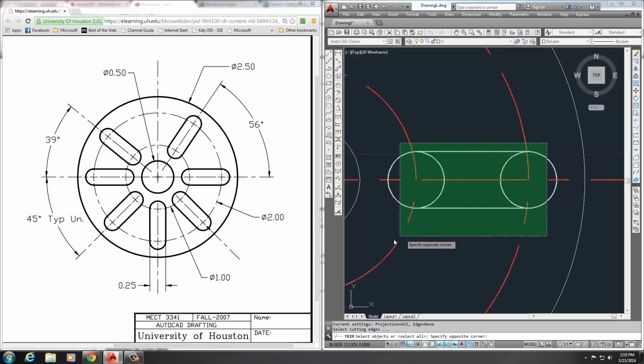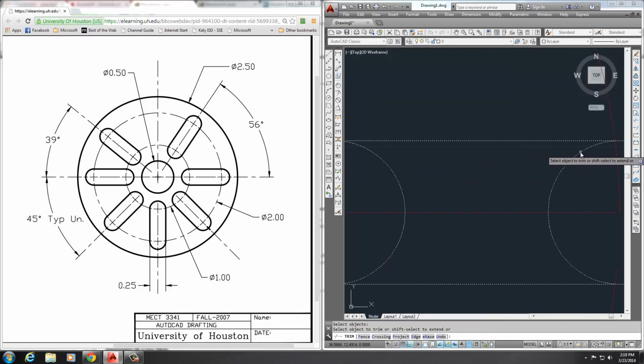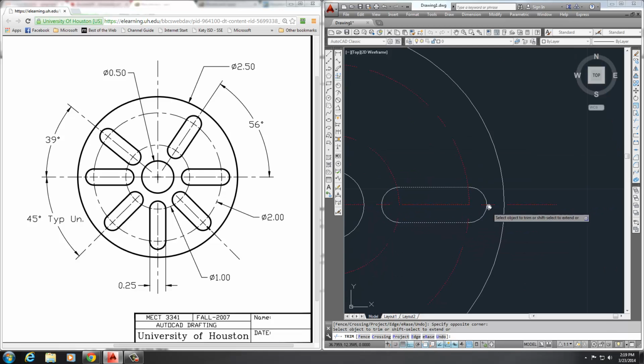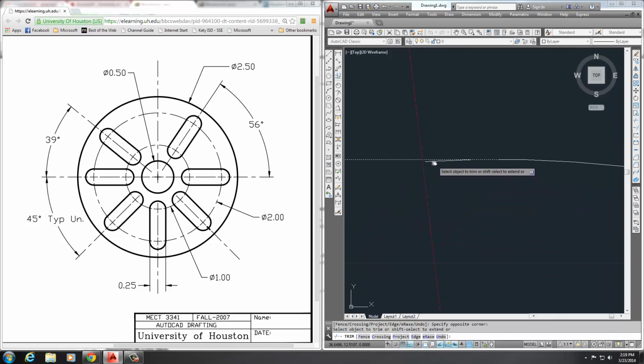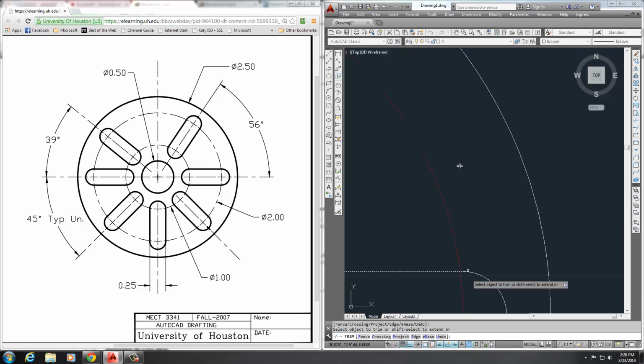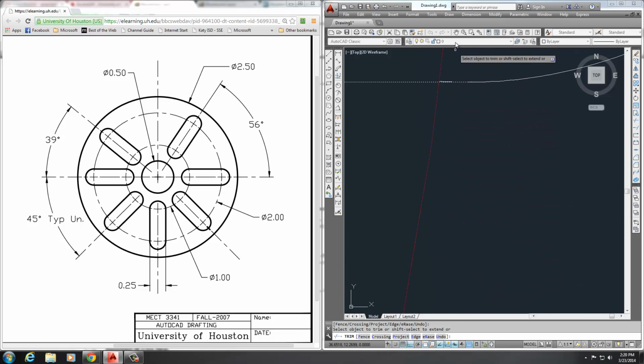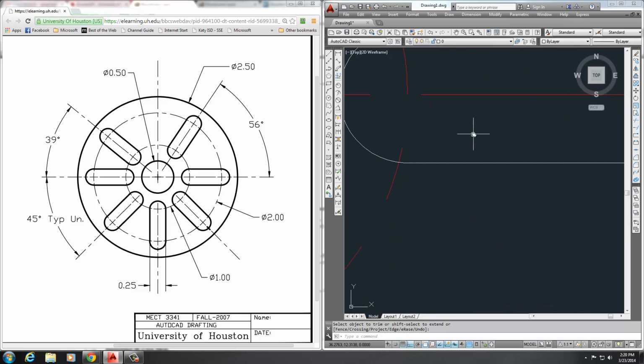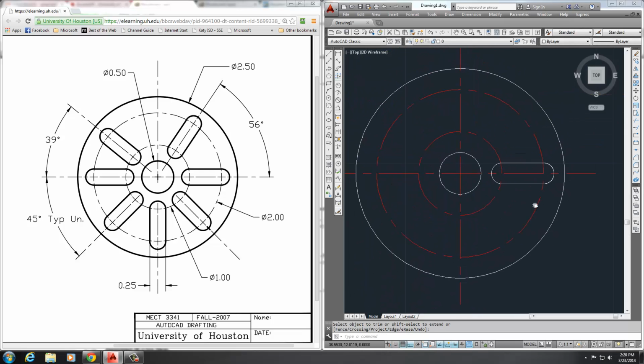Trim this stuff out. Trim, trim, trim, trim. And is there anything left? Yes, there's a little bit left there. Let's make sure I get that. And I think there's one little piece here too. Get that. And I think we're all good. There we go. There's my first piece.